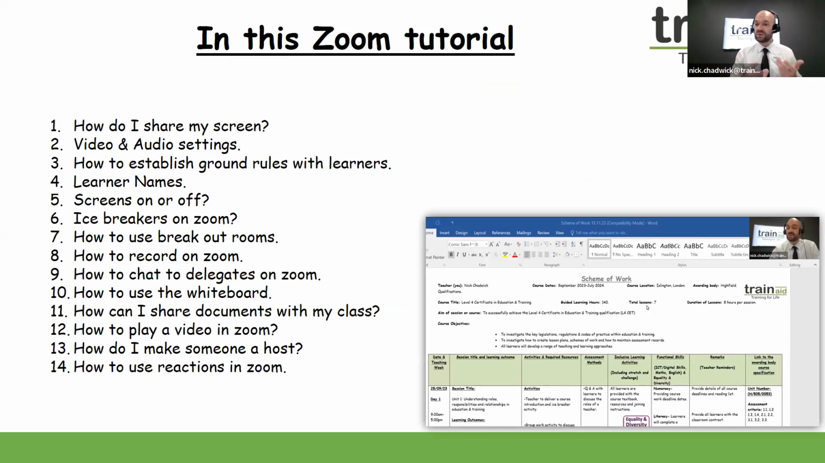We're also going to be looking at how to establish icebreakers, some tips for those, how to use breakout rooms, how to record on Zoom, very important, how to chat to delegates, how to use the whiteboard settings, how you can share documents, how to play a video in Zoom, how to make someone the host, and how to use reactions such as emojis as well.